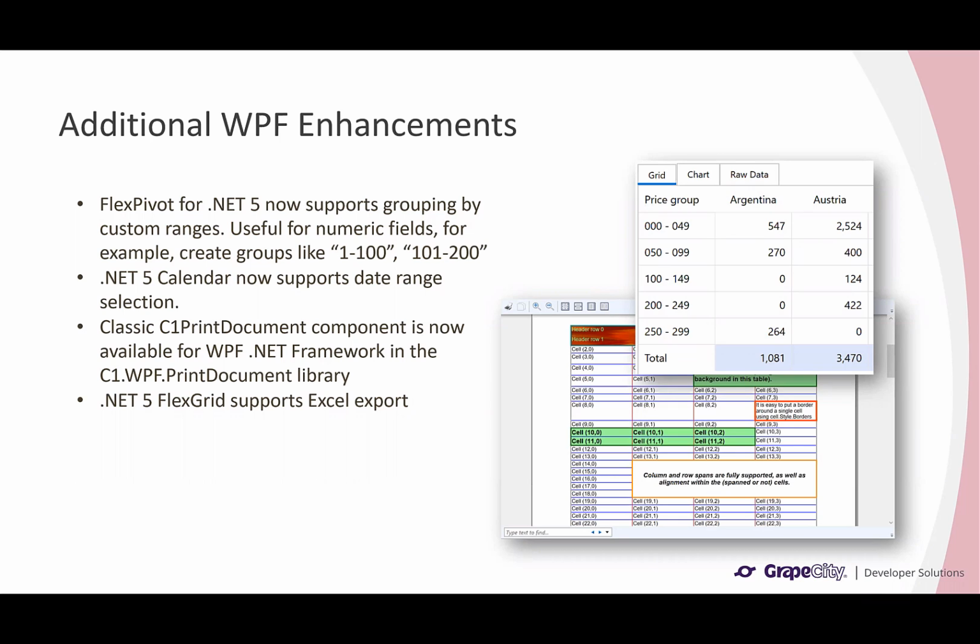Our .NET 5 calendar supports multiple date selection, so it's now on par with the .NET Framework version. And that classic C1 print document component that I mentioned in WinForms is also available for WPF. And lastly, the FlexGrid for WPF now catches up to the .NET Framework version as well with support for Excel export using the new c1.wpf.flexgrid.excel library.